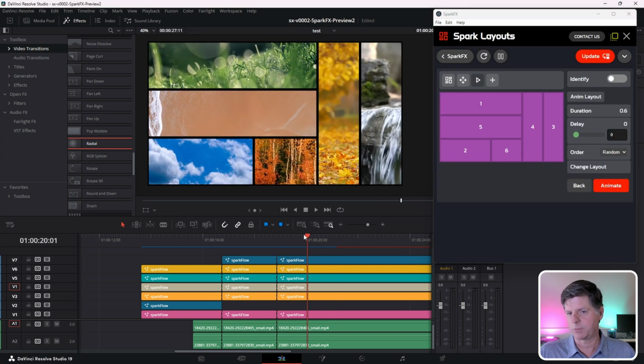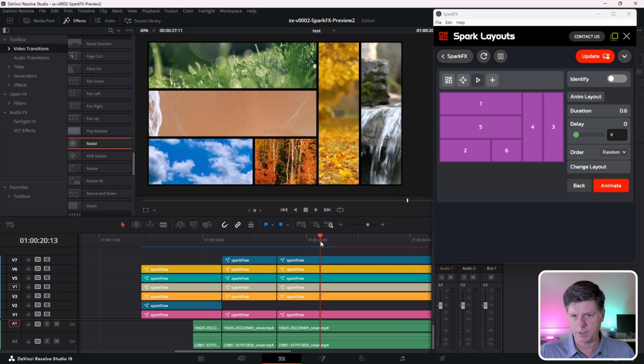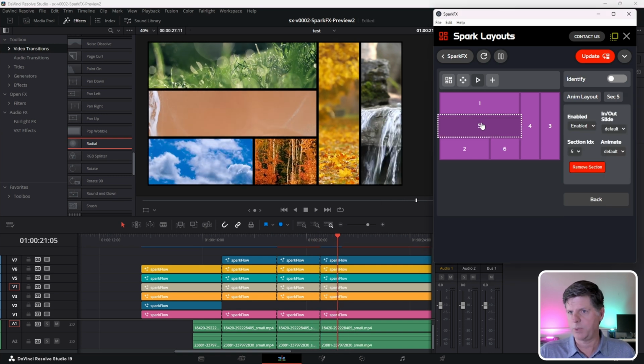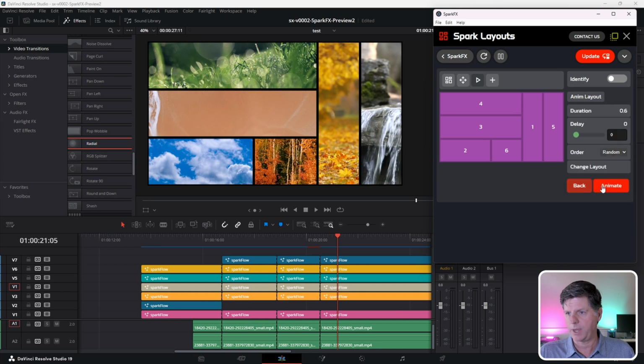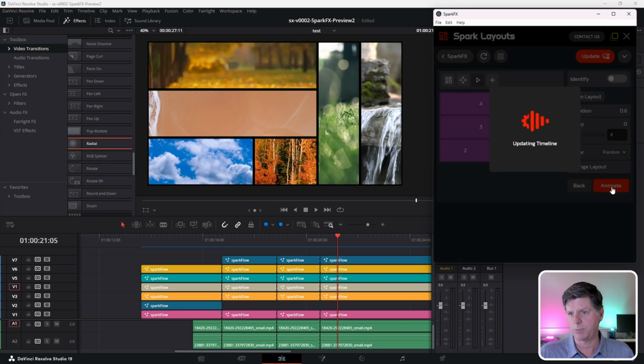And then maybe we just want some clips to swap. So let's go ahead and make another cut to lock in that section. And we'll go to here, click on a clip and say we want clip number 5, and maybe want that to go to section 3. So it's going to swap those two. And let's have clip 4 go to section 1. All right, so we did that. And we're going to hit back and hit animate. And it's just going to swap those clips real quick.